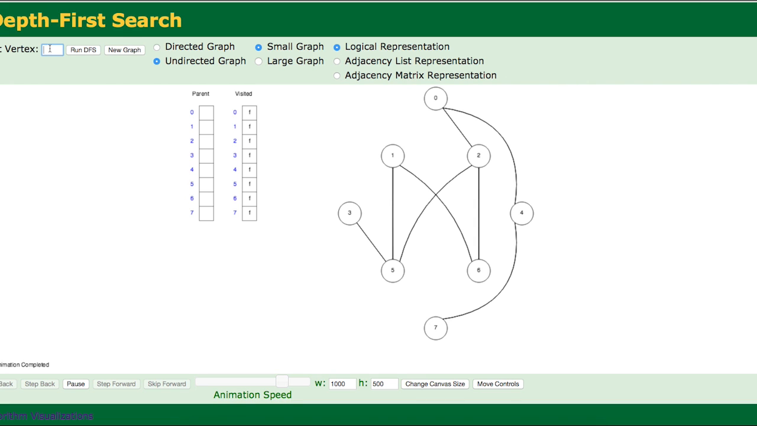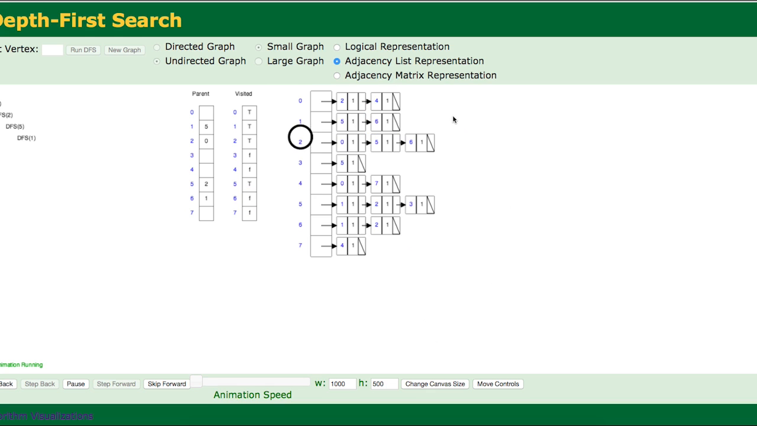Now let us see. We start from vertex 0. When we start from vertex 0, we are going to make the visited value of this vertex 0 true, and then we are going to visit all the adjacent vertices. If you see this call, it is calling all these adjacent vertices. So just check the list representation from this, and then you get some idea of how they are working.